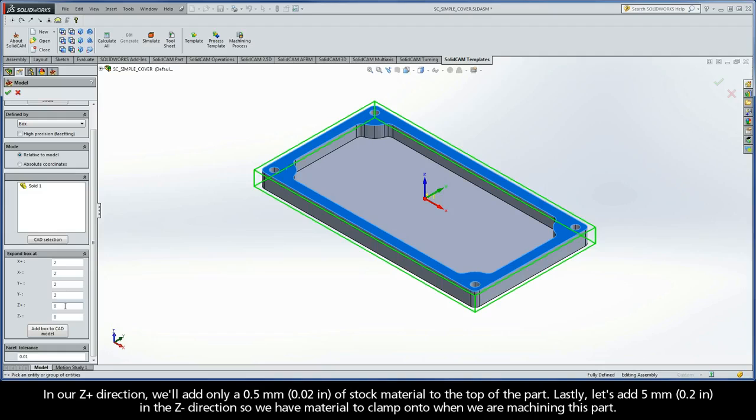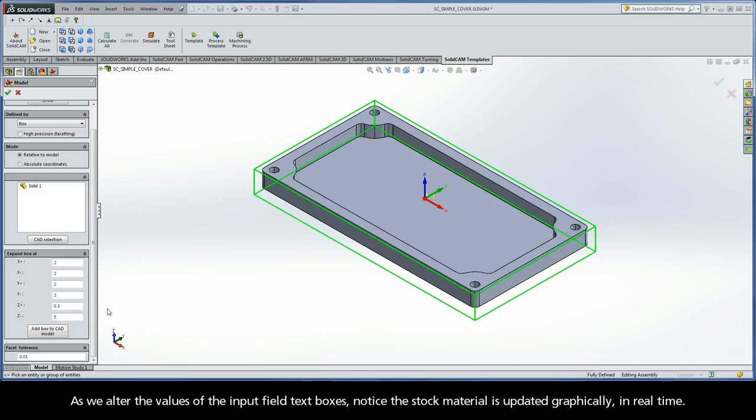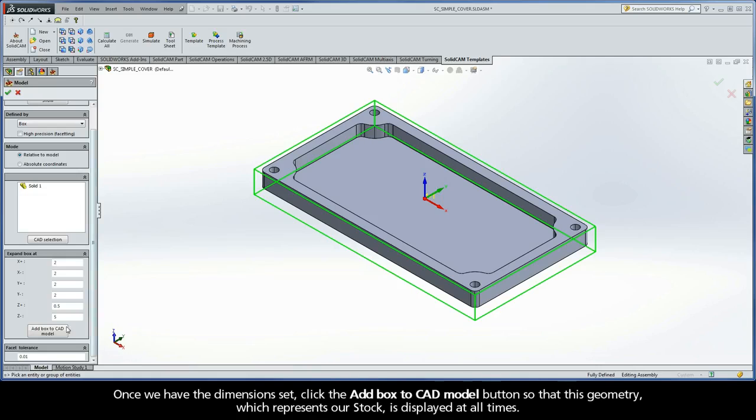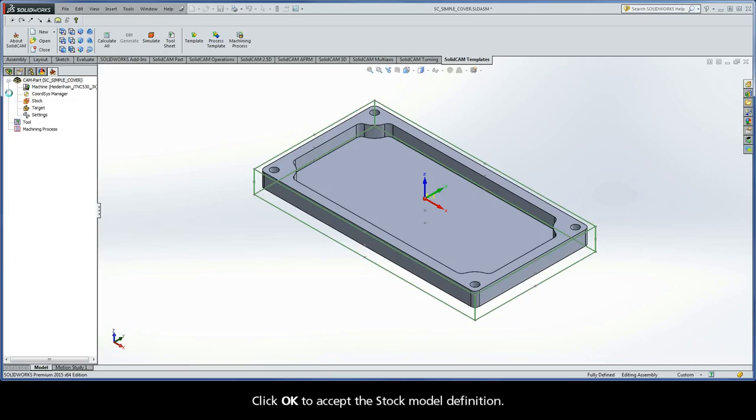In our Z plus direction, we'll add only 0.5 millimeters of stock material to the top of the part. Lastly, let's add 5 millimeters in the Z minus direction so we have material to clamp onto when we are machining this part. As we alter the values of the input field text boxes, notice the stock material is updated graphically in real time. Once we have the dimensions set, click the Add Box to CAD Model button so that this geometry, which represents our stock, is displayed at all times. Click OK to accept the stock model definition.